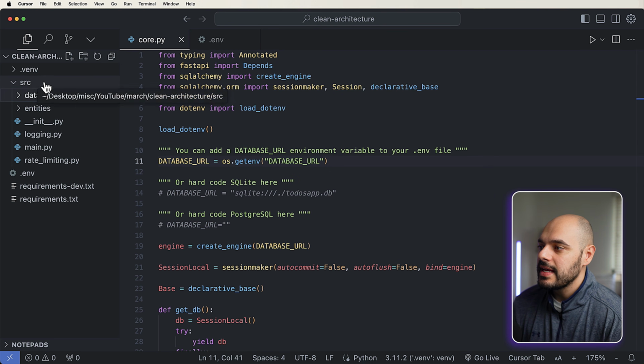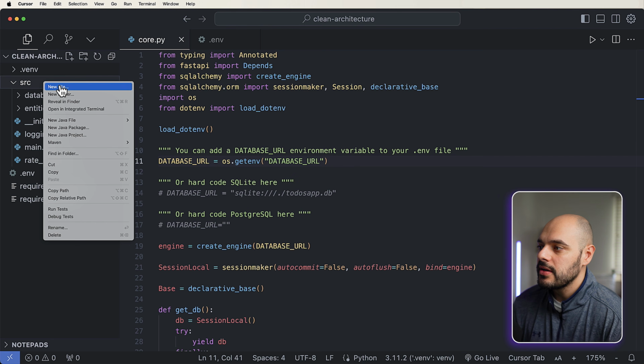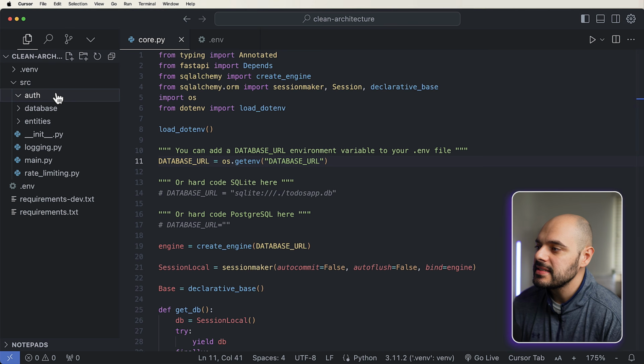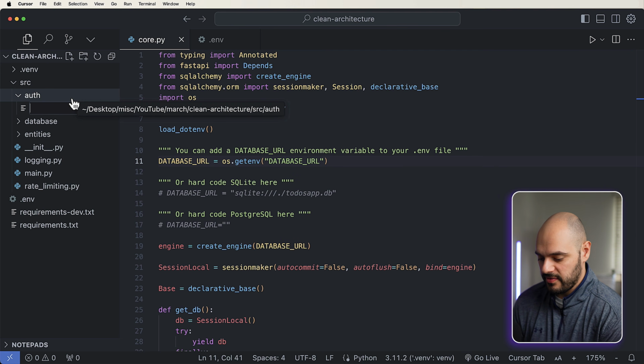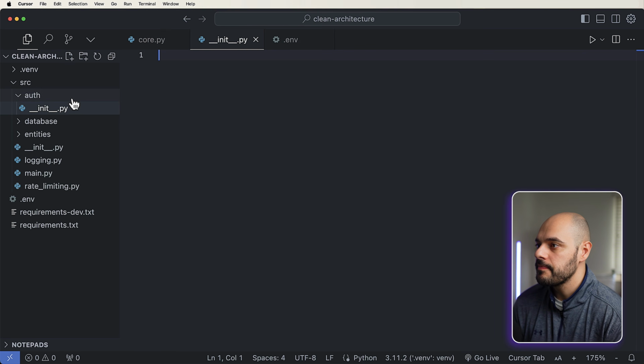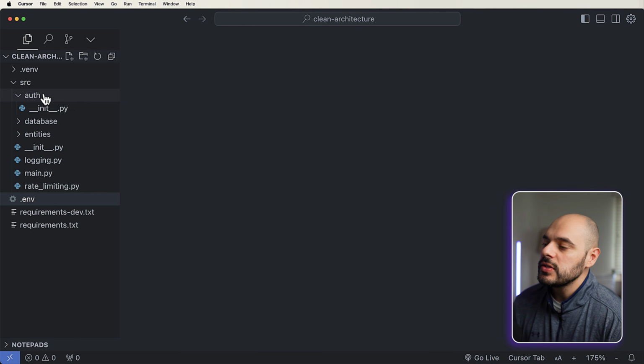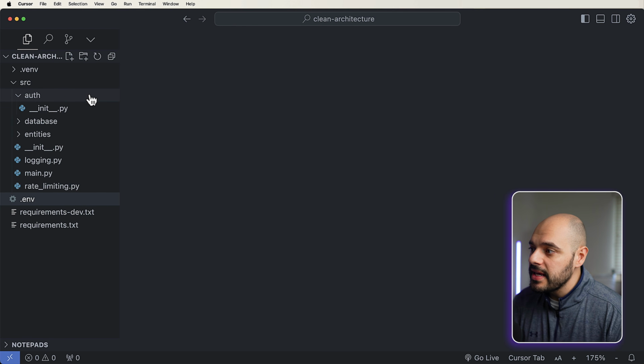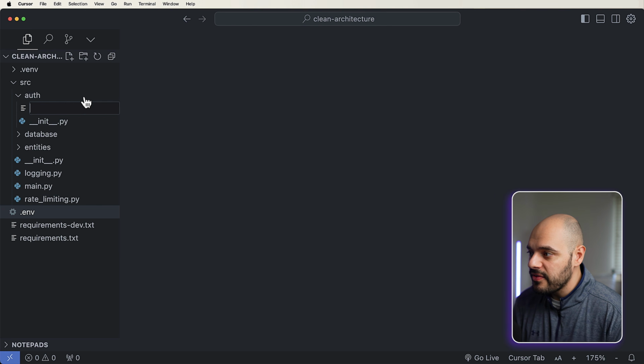Now let's go ahead and create a new package right here called auth. And inside our auth, we're going to create a new file of __init__.py. And now is when we're really going to start seeing this clean architecture design, where we're going to have a controller which consumes an endpoint, a service which does the business logic, and then the models, which is the Pydantic data validation schemas.